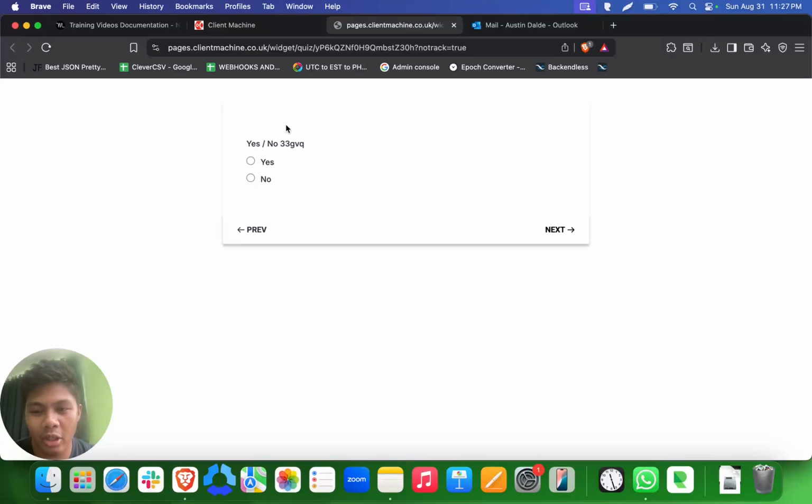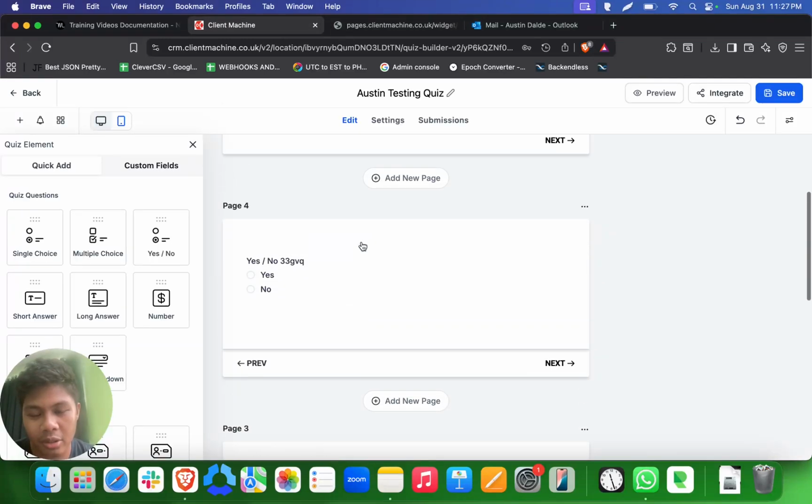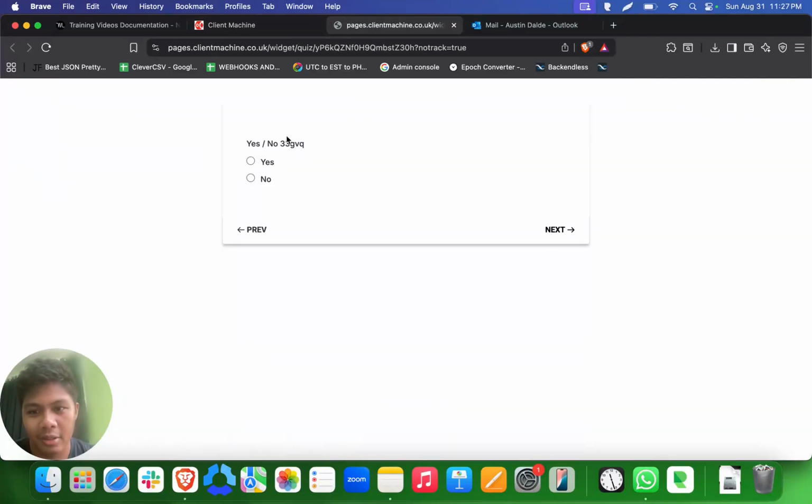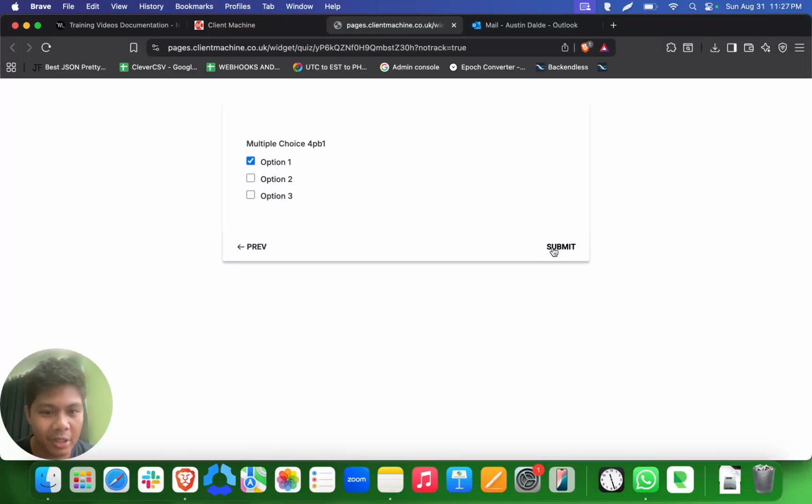Whenever a user completes a question, it goes to the next page. So our next page is this one. So that's how it looks like. So if we do that, and then this last part is submit.